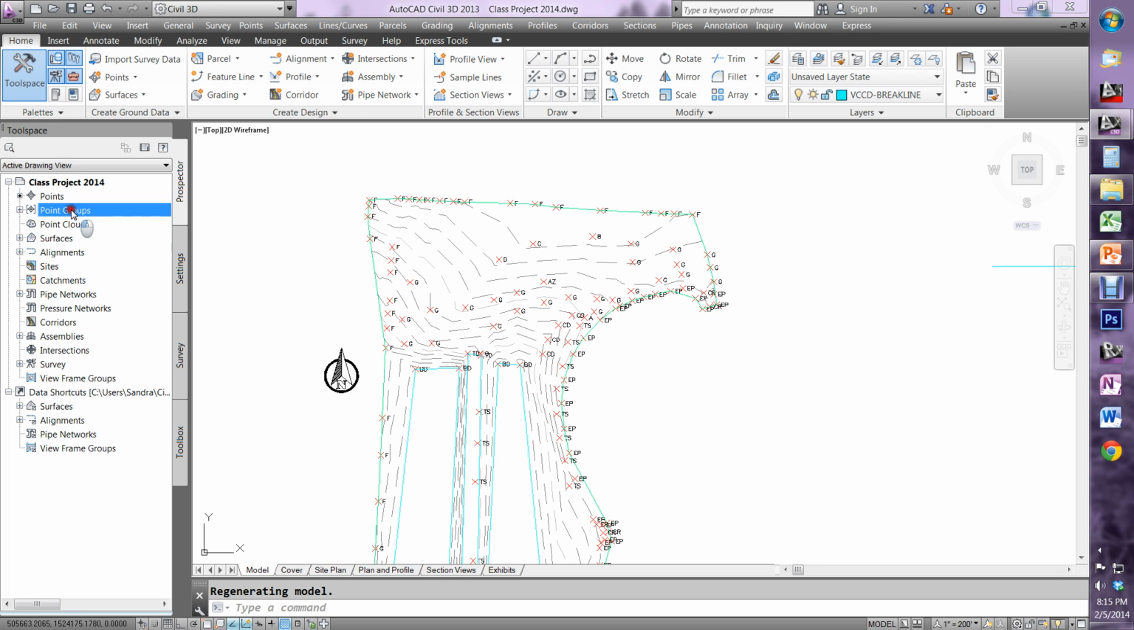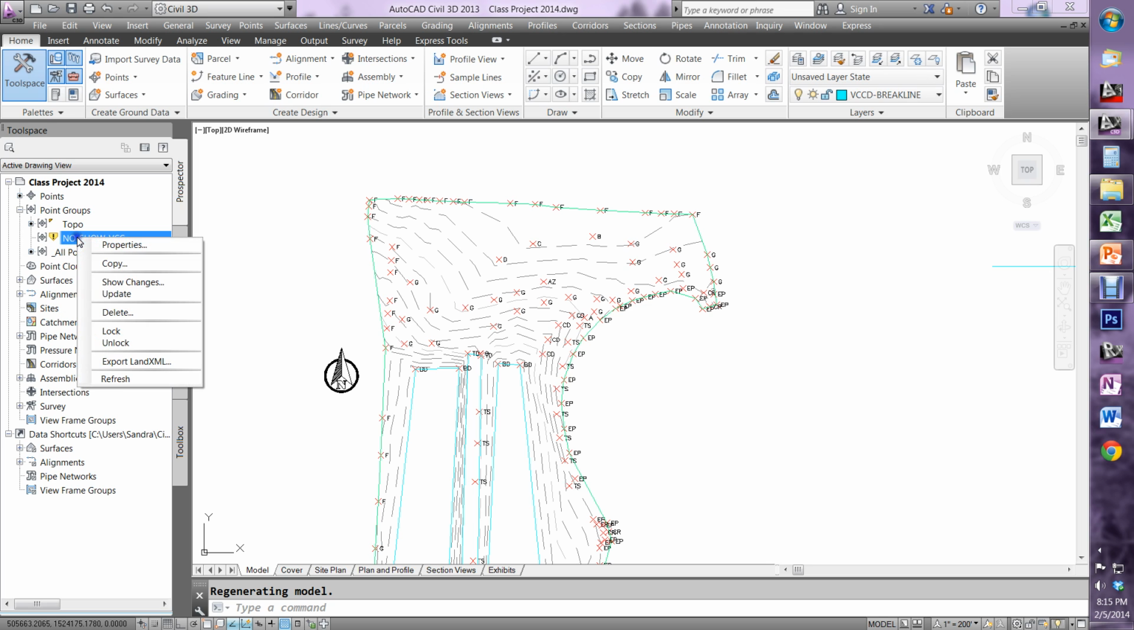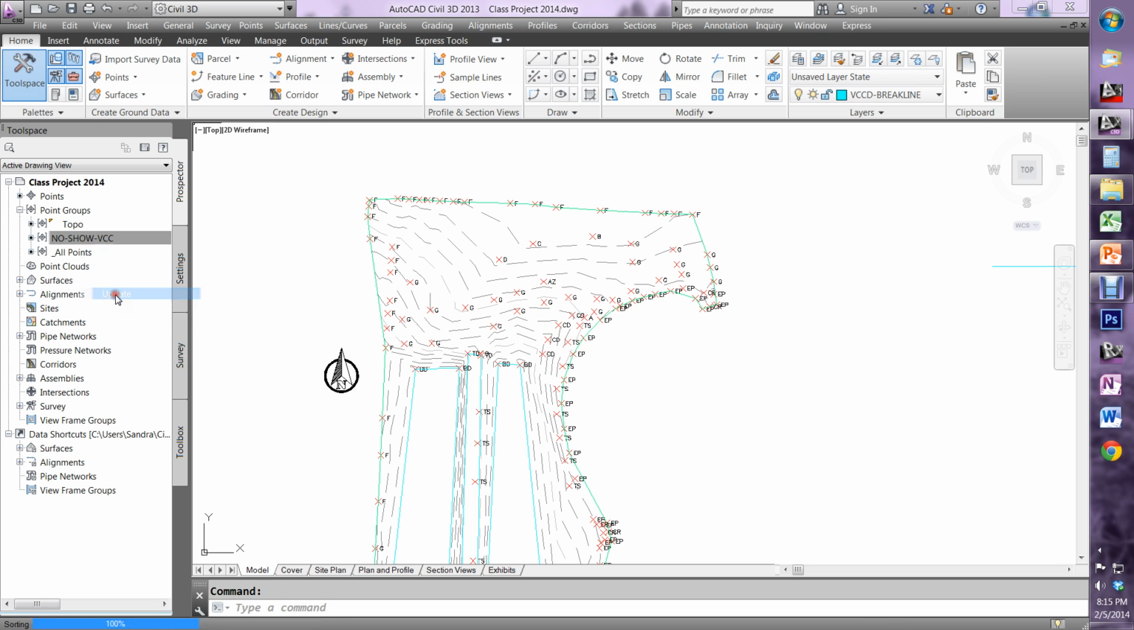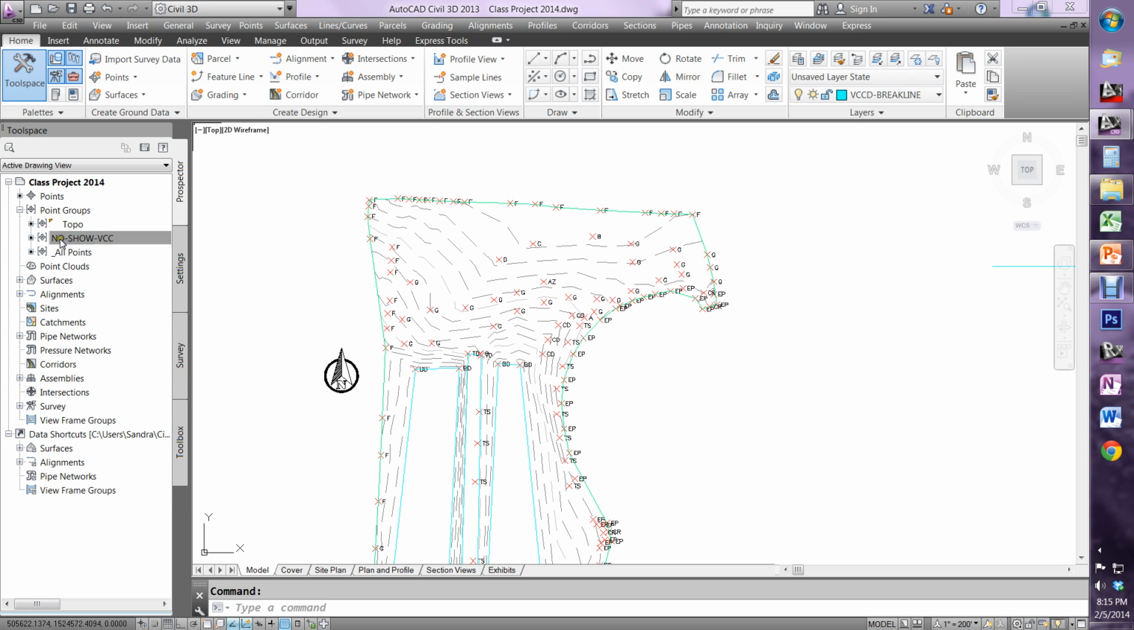So what you're going to do is you're going to go up here to point groups. Now, the no-show point group has a little, I'd say it's a baseball plate with yellow with an exclamation point. What you'll need to do is select that and then click update. Select no-show, right click on no-show and update. Now the little yellow emblem is gone.